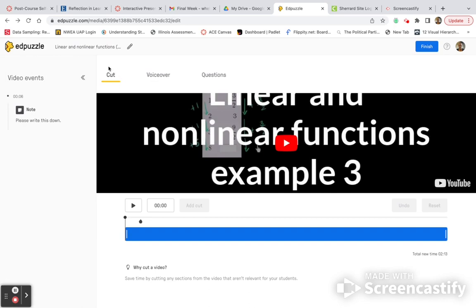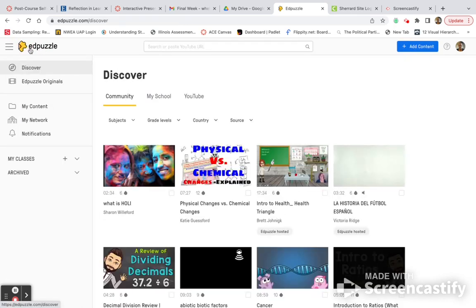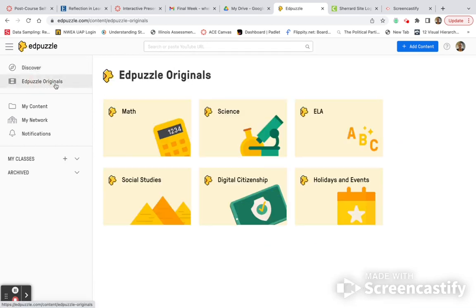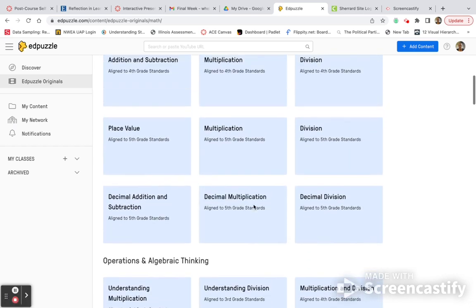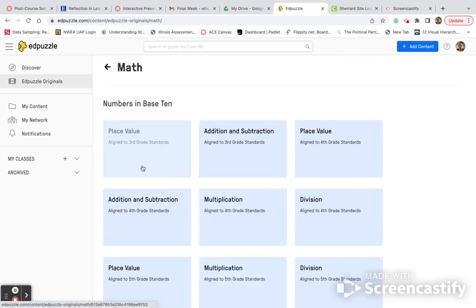And then to get back to where you started, just go back up to EdPuzzle up here in the right-hand corner and click it, and it'll take you back to your home screen. All right. So you can find things through Discover, like I just showed you. EdPuzzle has its own originals, so you can click on whatever subject matter you are interested in, and it will give you different videos that you can choose from. And again, you can edit those and add questions.